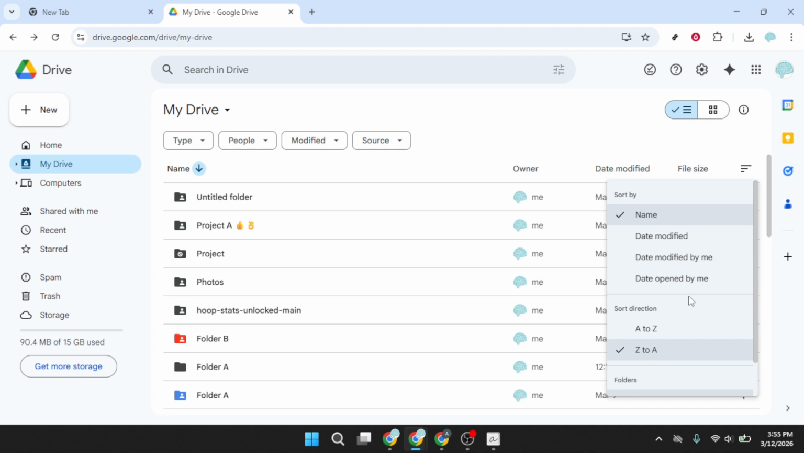Open Google, launch Drive from the Apps grid, click the Sort control in Drive, and choose Name to organize everything alphabetically. With your files neatly ordered, you'll save time and keep your workspace tidy every time you open Drive.